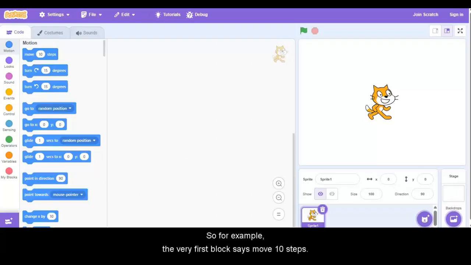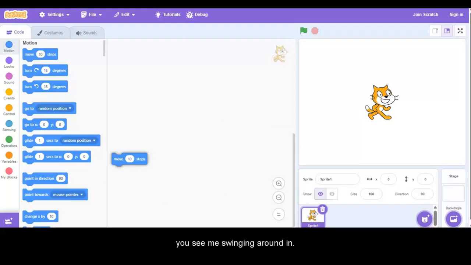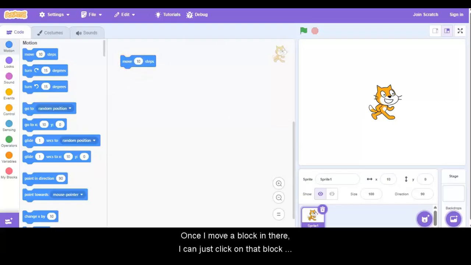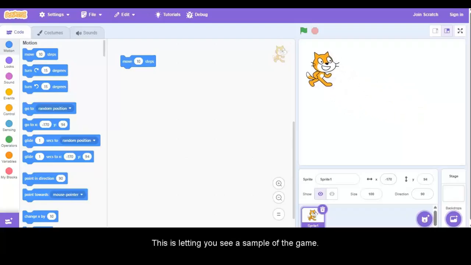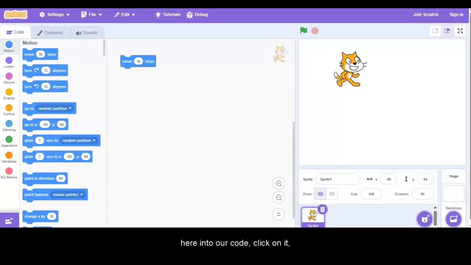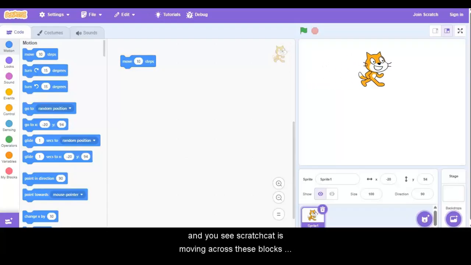So for example, the very first block says move 10 steps. If I bring it over here, this area right here, you see me swinging around in, this is our code editor. This is where we edit code. Once I move a block in there, I can just click on that block, and my emulator over here, which is where you see our Scratch cat, this is letting you see a sample of the game. So if I want to see what the move 10 steps block would do, all I have to do is bring it over here into our code, click on it, and you see Scratch cat is moving across.